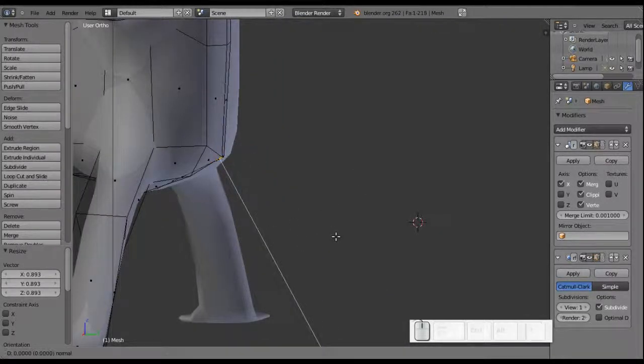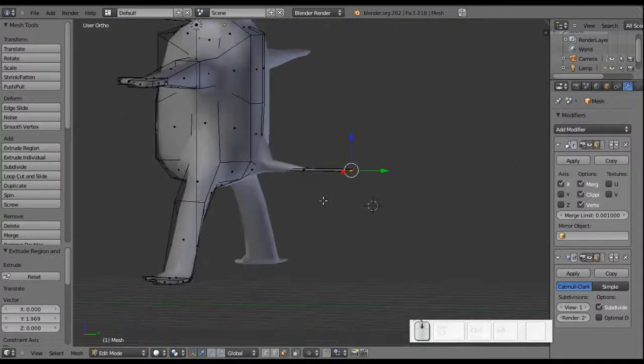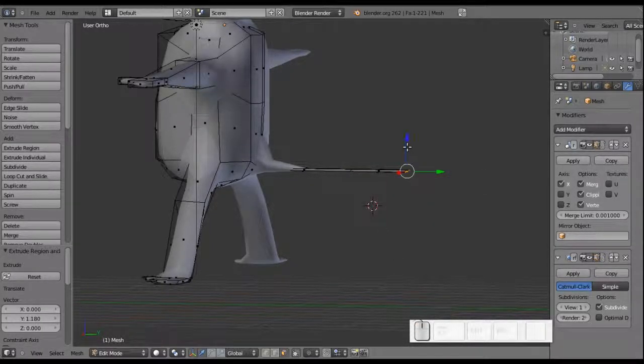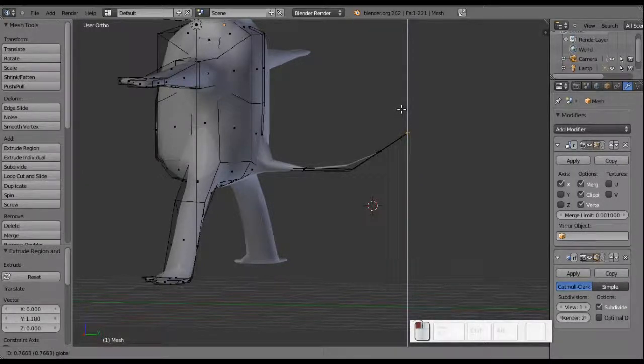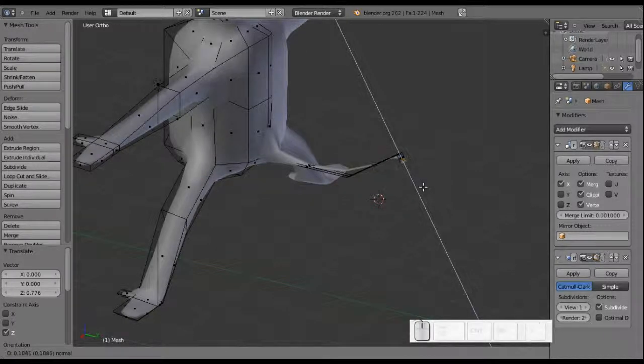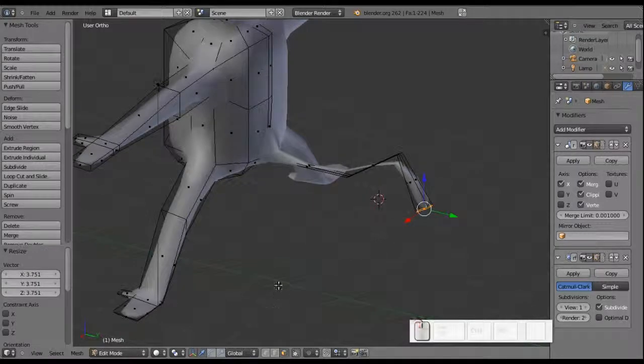E for extrude along the y-axis. Out comes the tail. So about there. E for extrude again along the y-axis. Maybe to about there. I can then drag it up a little bit. And E for extrude. Scale the area up to make the end of the tail fatter than the rest of the tail.